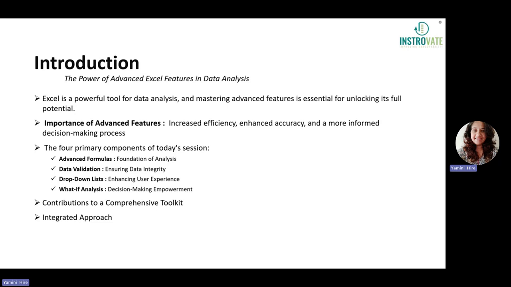There are a total of four primary components in today's session. The first one is advanced formulas. Advanced formulas serve as a foundation of analysis. They allow users to perform complex calculations, manipulate data, and derive valuable insights. Functions like VLOOKUP, which you all know, and today we'll discuss index match and array formulas are essential tools in this category.